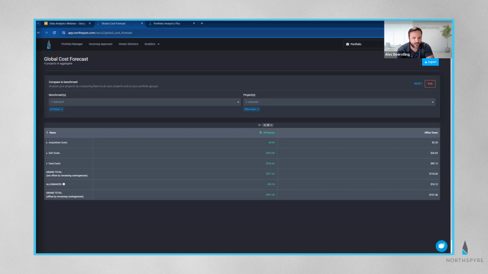The last thing I want to get to is how we enable all these analytics. I've mentioned before that both cost analytics, vendor analytics, and global cost forecast all operate with budget line types as well as portfolio groupings. Where we set those up is going to be portfolio groupings in the portfolio manager, and then budget line types in the individual projects' budget categorizations. I'm going to start with portfolio groupings.